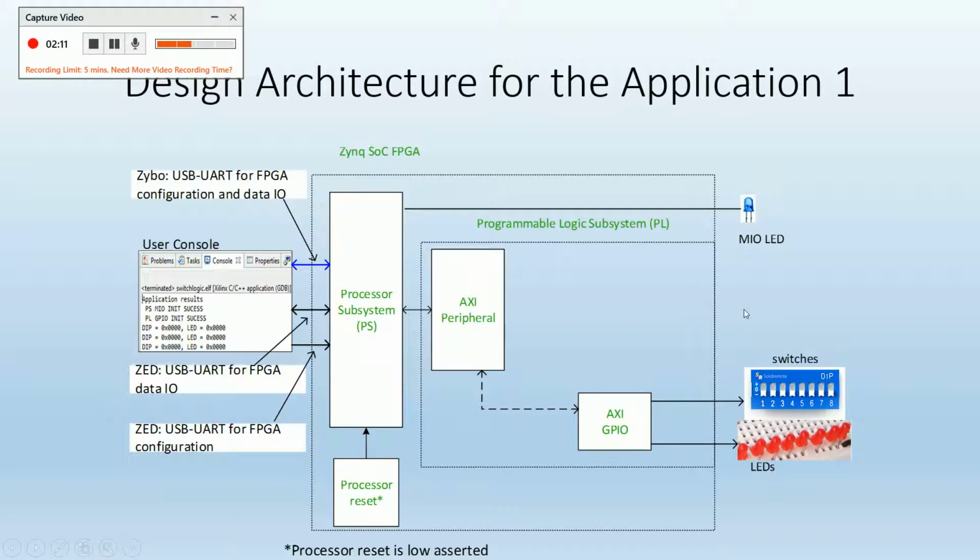This is how the overall design architecture for this very first application should work. We will have a console on the SDK giving commands to our processor on the board. The processor will pass this information through the AXI peripheral, which will connect to the AXI GPIO that commands the switches and the LEDs. The AXI GPIO will also feed back information from the AXI peripheral and transfer it back to the PS.